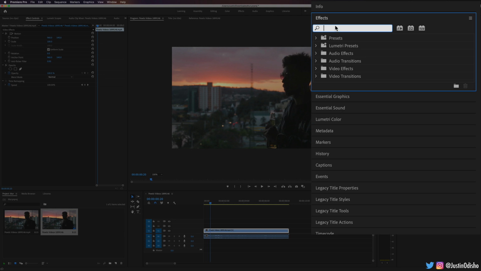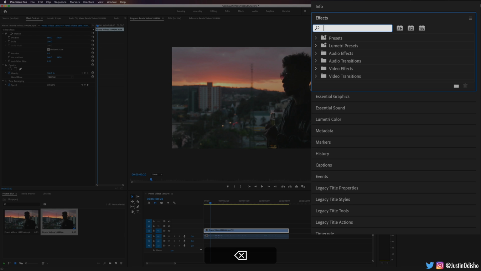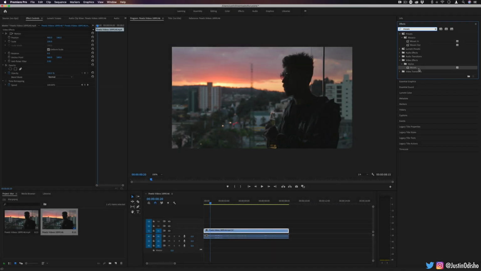Now you could actually use a couple of different ones in this case. You could just use your standard Gaussian blur and just blur things out completely. But to give it that classic censored effect, I'm going to search for the mosaic effect, which you can find under the stylized video effects folder, and click and drag that onto my clip.